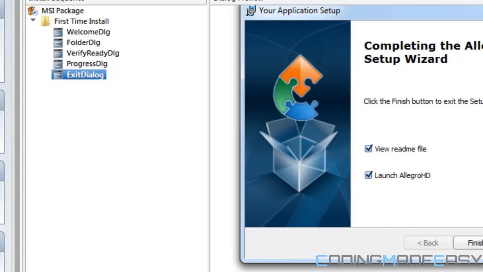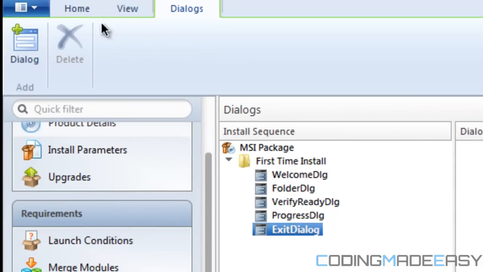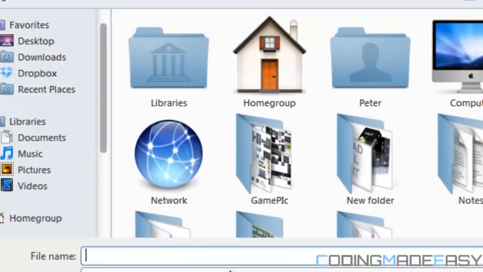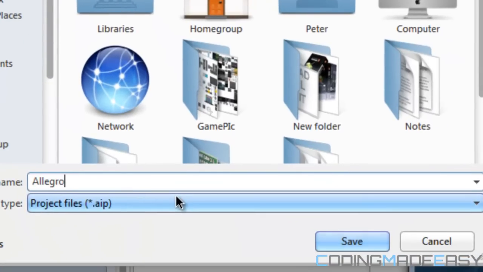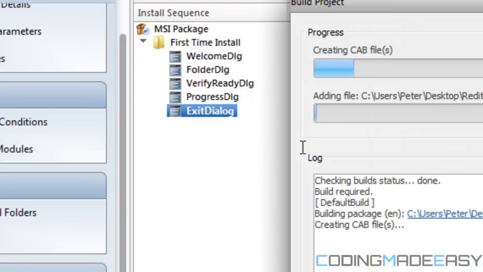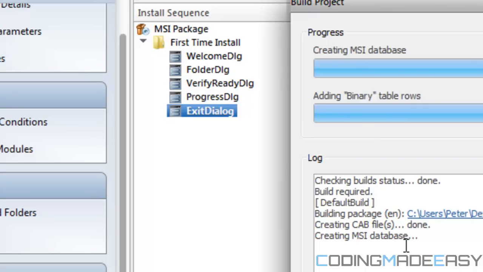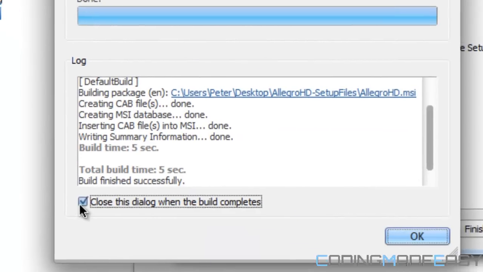So it's really up to you what you want to incorporate. It's not up to me to decide. It's based on what you really want to do. So once you've done that, what you want to do is go to home, and you can just run it or click build. It's up to you, but I'm going to click build to build it, and I'll just name it AllegroHD and save it on my desktop, and it will build it for me. So we'll just wait for that to build.